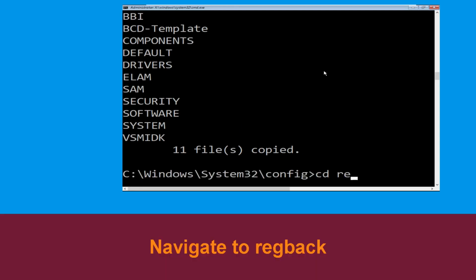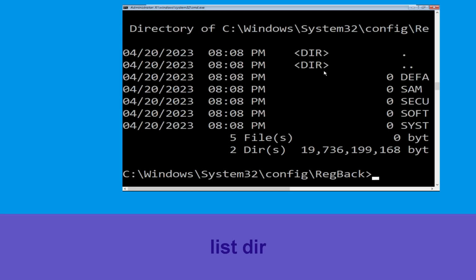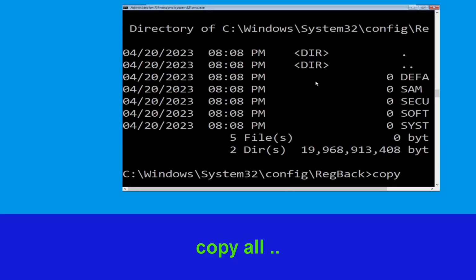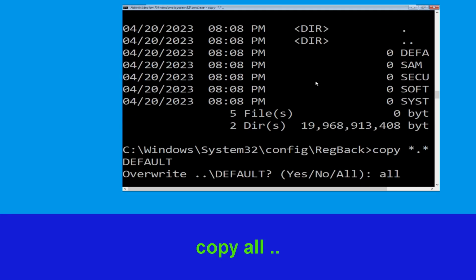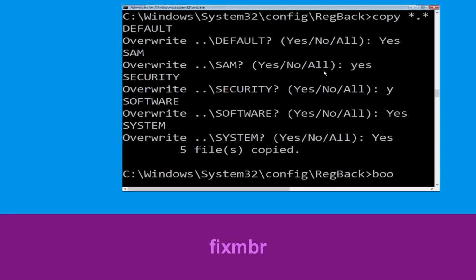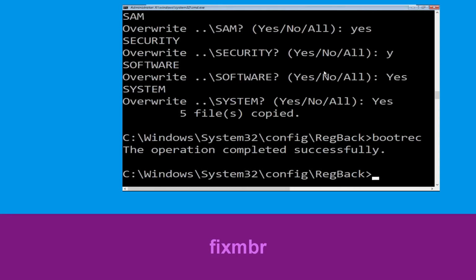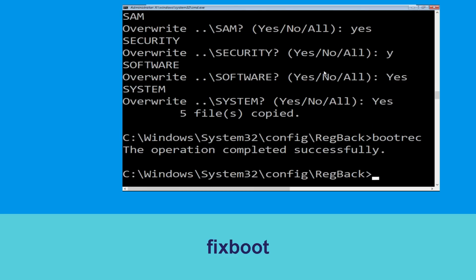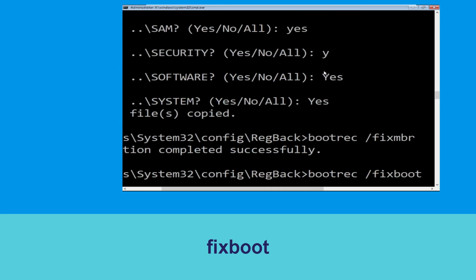Now type cd regback and hit enter. Now type dir and hit enter. Now execute this command. Type in copy * and then hit enter. After that, type all and again hit enter to execute the command. Type in bootrec /fixmbr and hit enter to execute the command. Type bootrec /fixboot and hit enter.